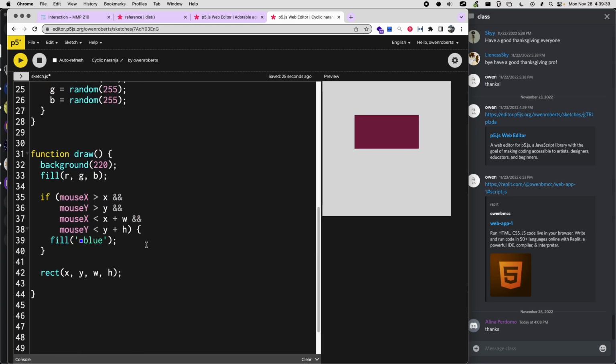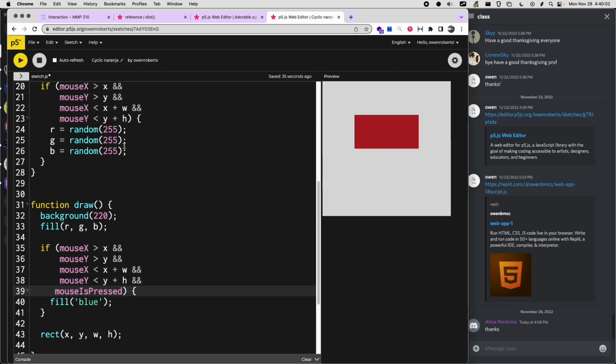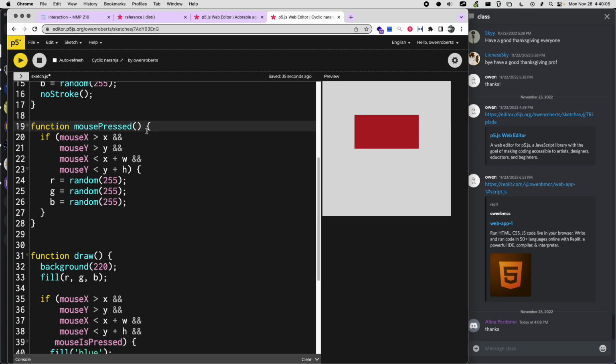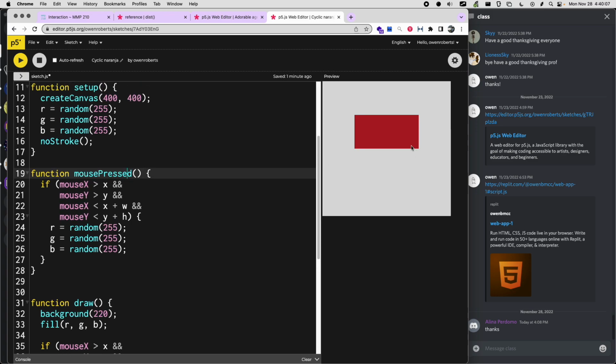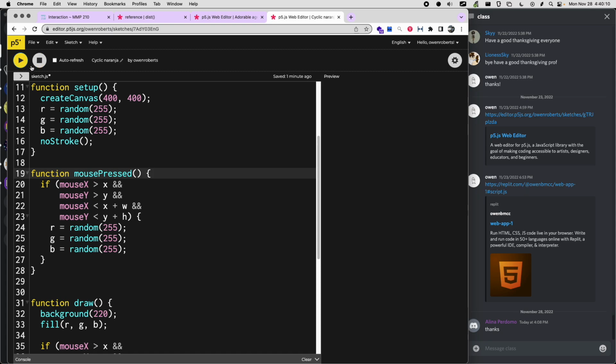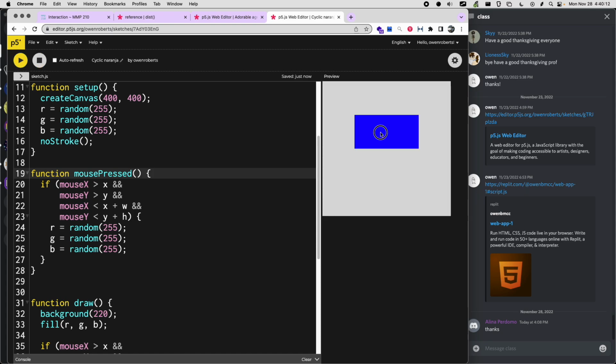So maybe we want to get rid of the highlight actually. Or actually, let's just add another condition. We can add another condition here, mouse is pressed. So we'll only see the highlight when we click, and then when we release, we'll see the new color. So by putting something in mouse pressed or key pressed or another event like that, then it doesn't happen constantly. It only happens when that event occurs. So we can do something once and use the button to change something about our project.